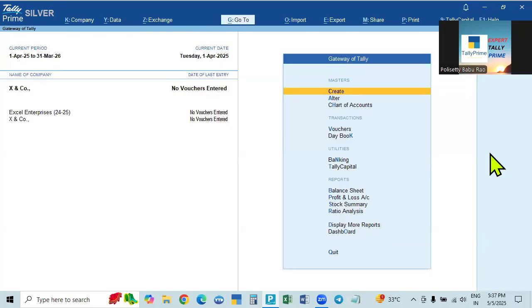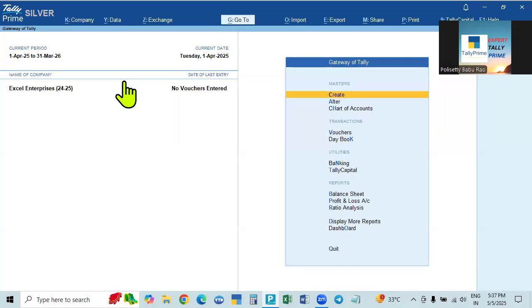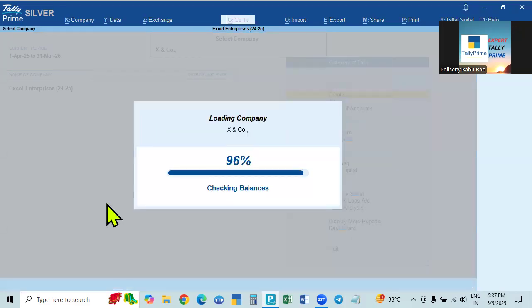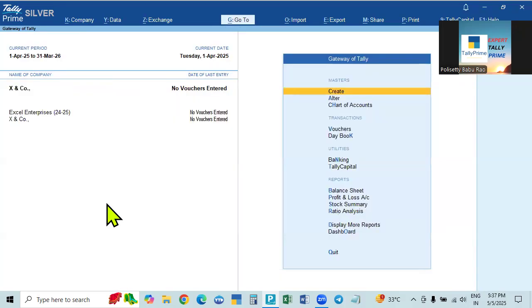Okay, now you see this one. Close this company, X and Co. Now press Alt F3 and select F1, Co. See, the company X and Co is selected. It is accessing directly because we completely removed both the username and password. That means we removed the control user access. That is removed, so it is directly opening.